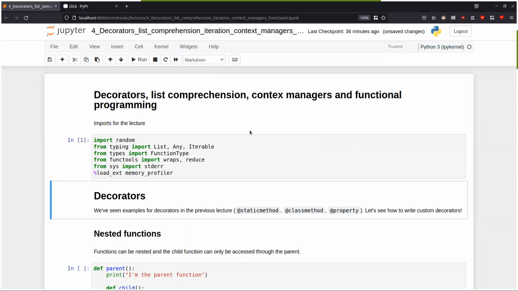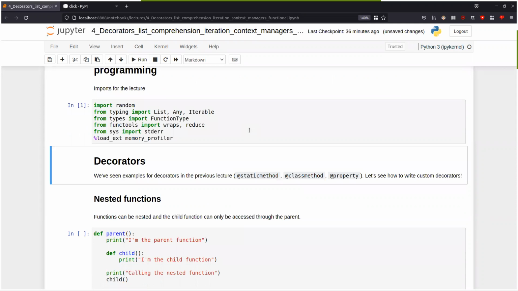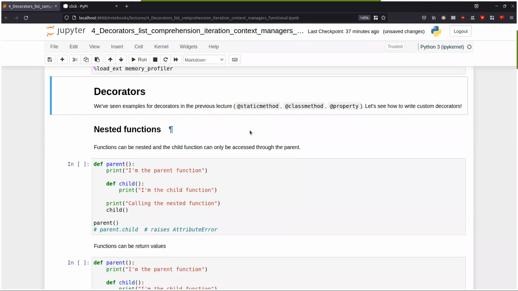All right, let's start with the imports and decorators. We have already met with a couple of decorators yesterday: static method, class method, property, data class, and so on. These were all so-called decorators. And let's see how we can build our own decorators.